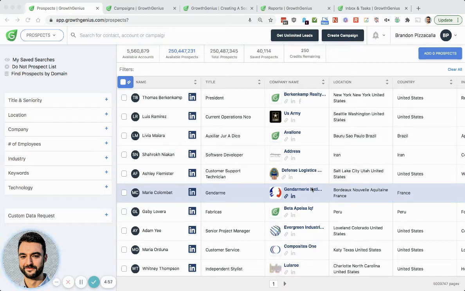So I'm going to give you a quick overview of what GrowthGenius is able to do for you. Starting on the Prospect Searcher tab here, we're able to find the ideal customers that we want to go after so that we can target them with email and LinkedIn messaging.